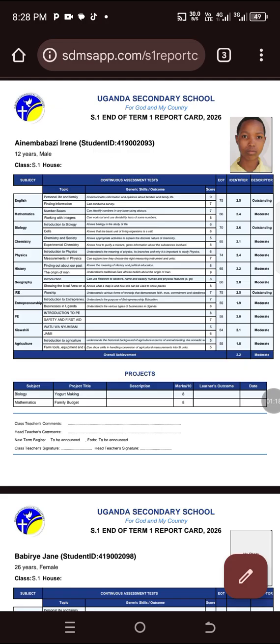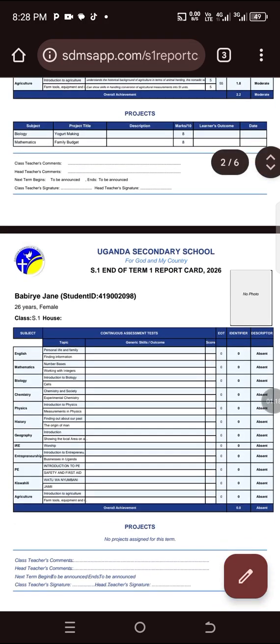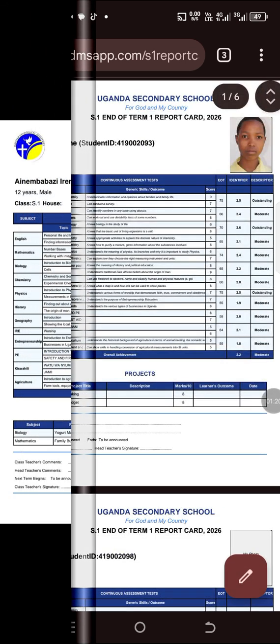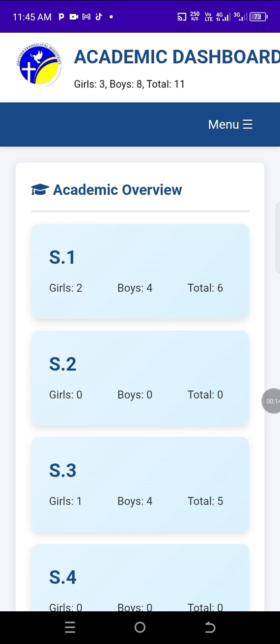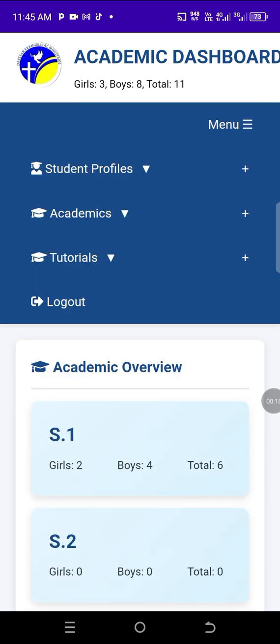Welcome to SDMS, the smartest way to navigate the new lower secondary curriculum. Let's face it, generating report cards shouldn't be a burden. Today, I'll show you how SDMS transforms weeks of paperwork into just a few simple clicks.